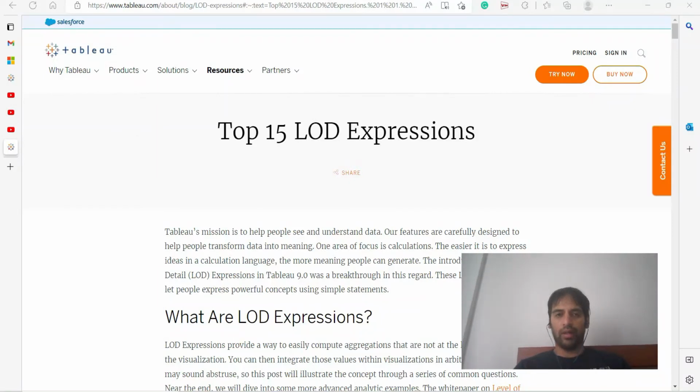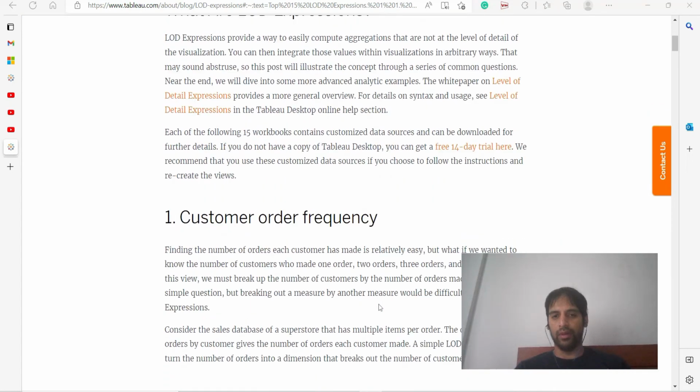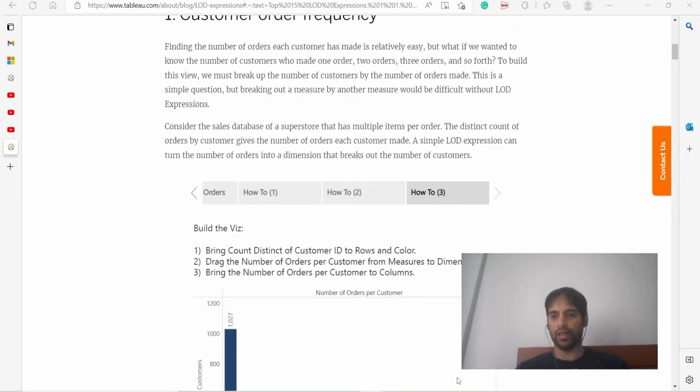Today we are going to start this series, top 15 LOD expressions. Now this will be at the Tableau website itself, so I'll just try to simplify it. You will have the workbook, you will have the explanation. But if you're a beginner or at a medium level over there, I will try to simplify the explanation, and I hope it helps.